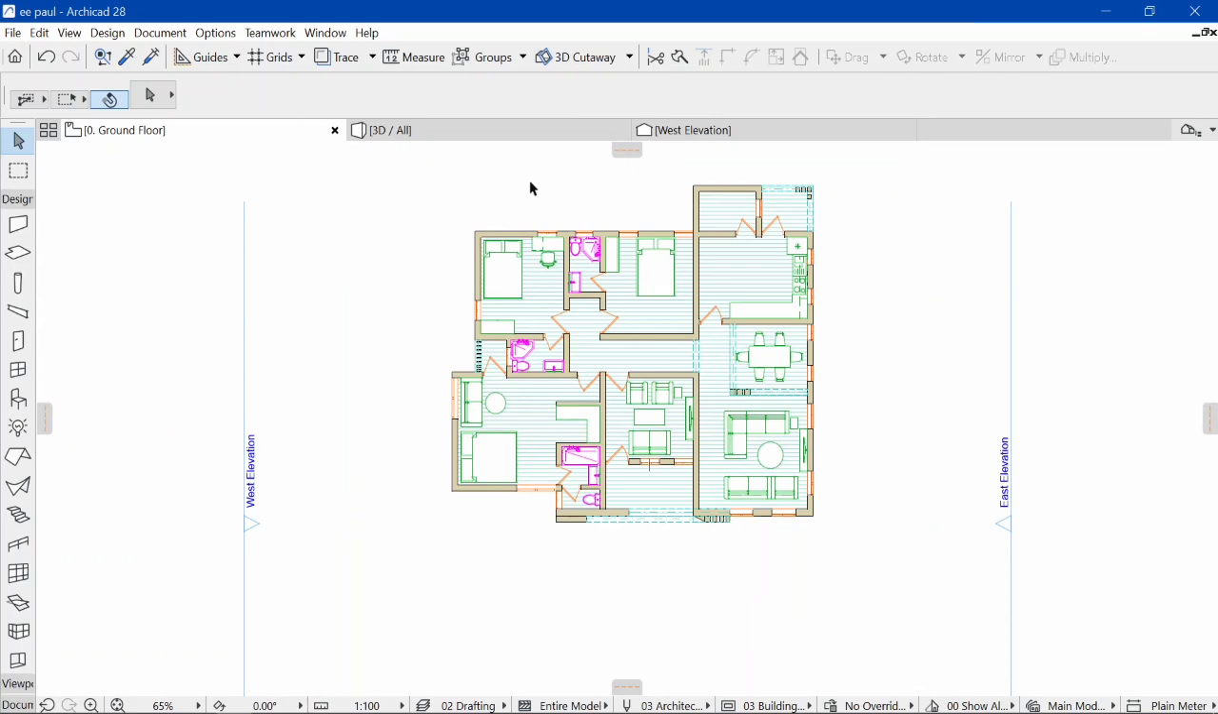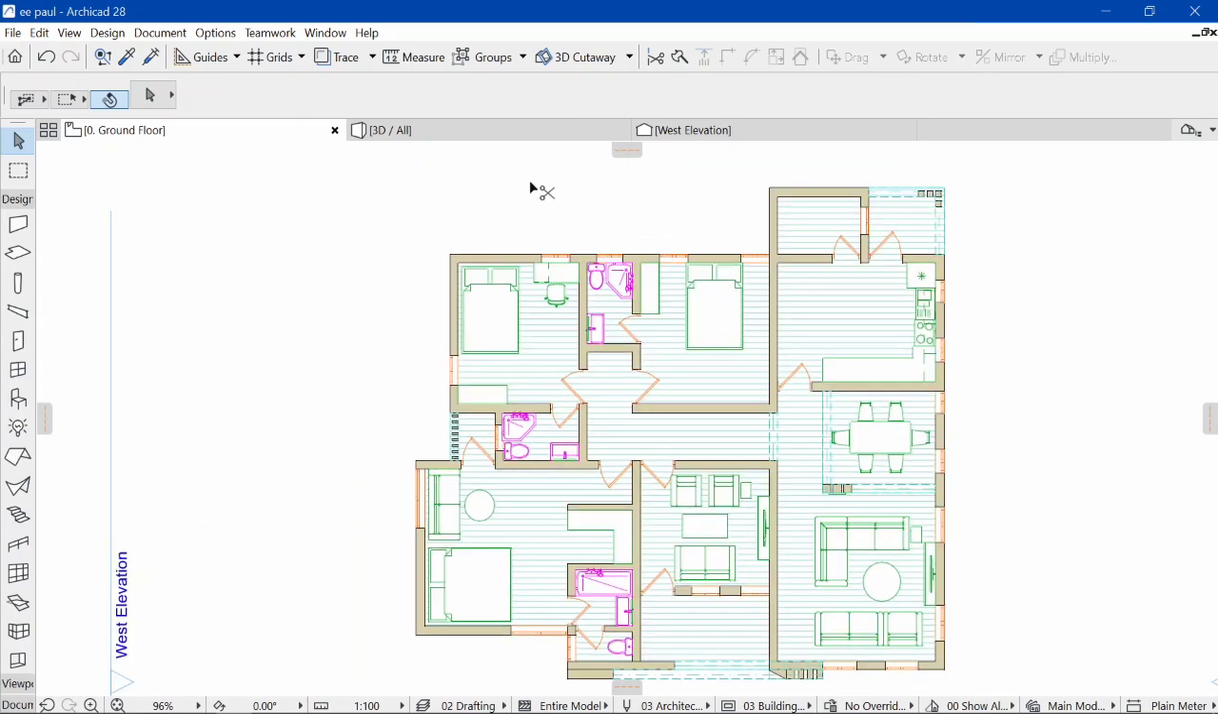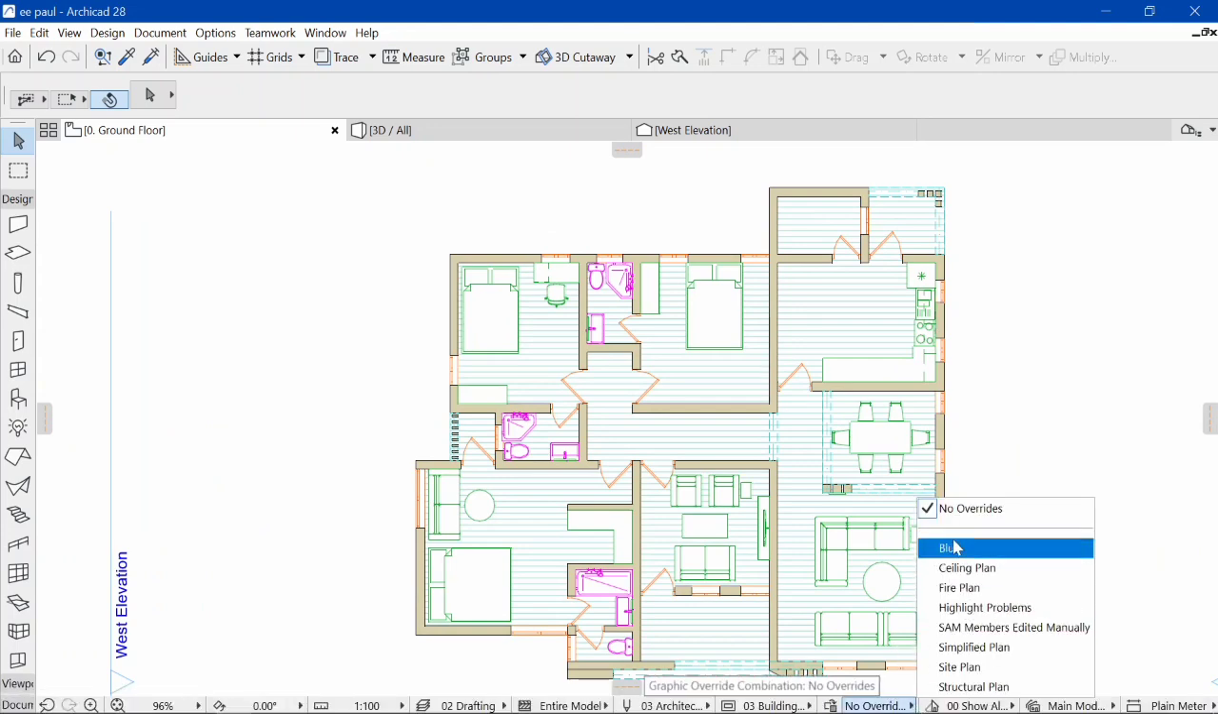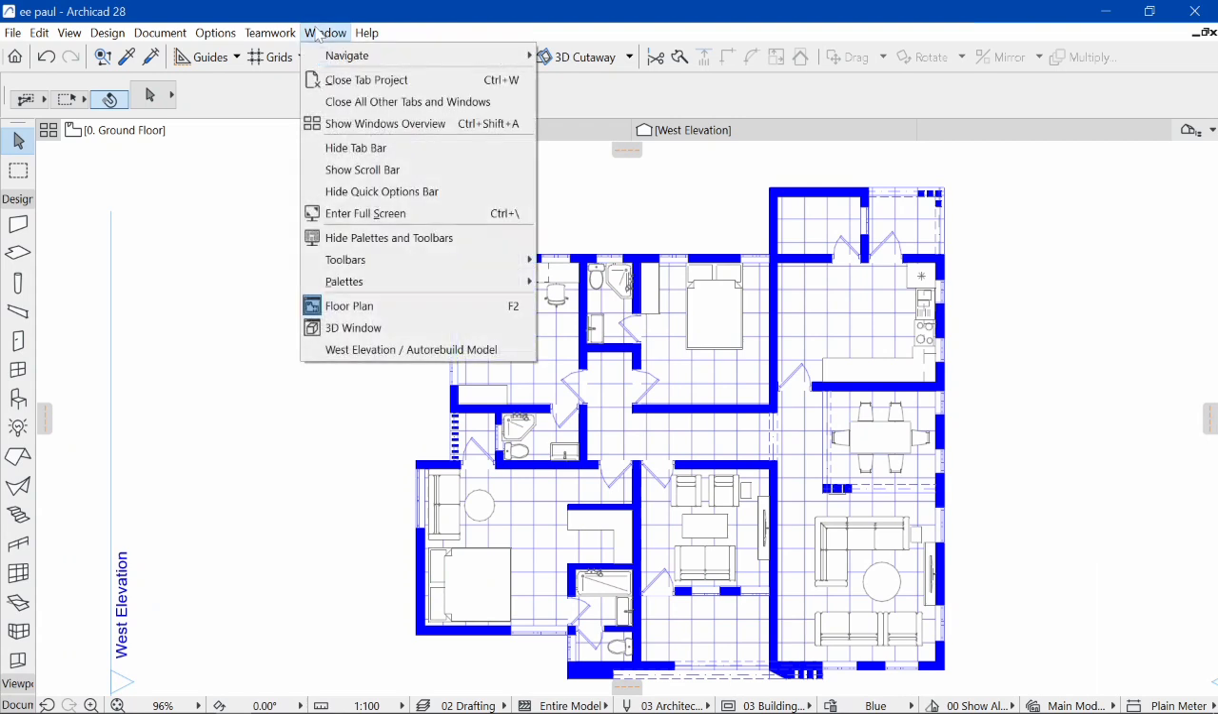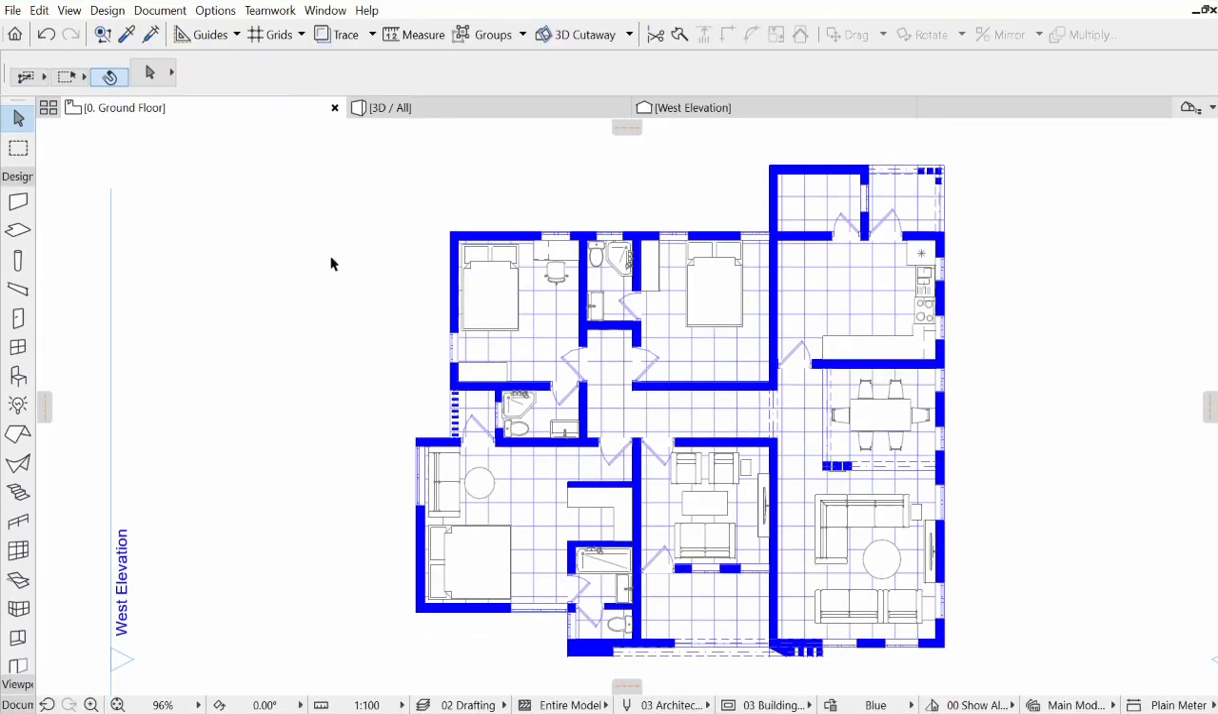Why is graphic override used? Graphic override is used by designers to: 1. Highlight specific elements like walls, beams, columns, objects, name it. 2. Differentiate new and existing structures in renovation projects. 3. Create clean presentation drawings with custom color themes. 4. Control how drawings look for client versus working drawings.